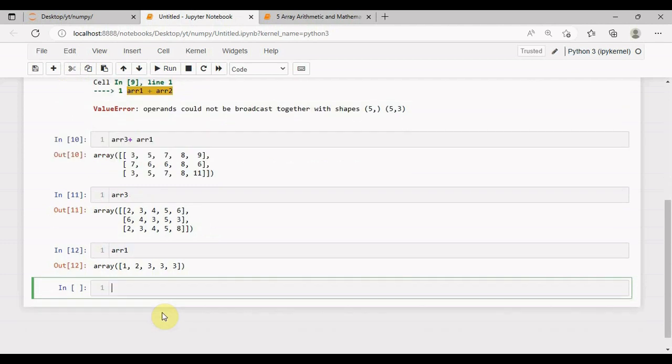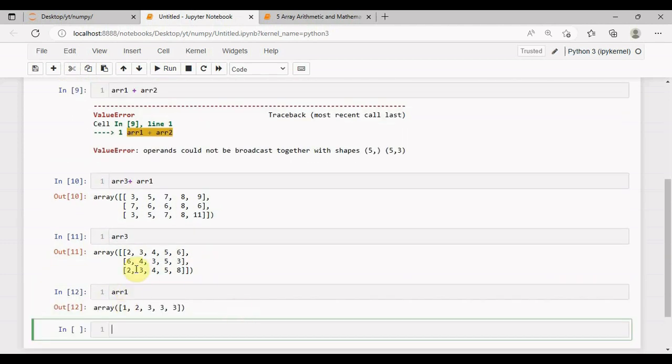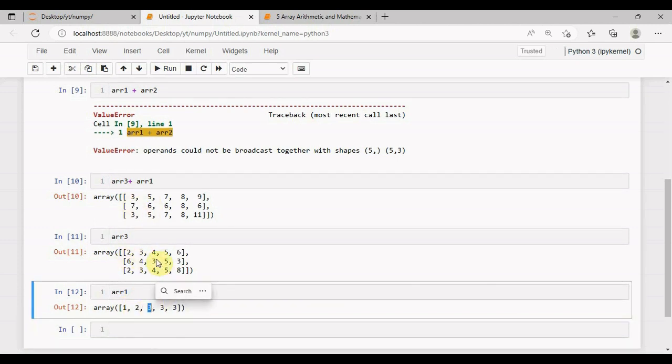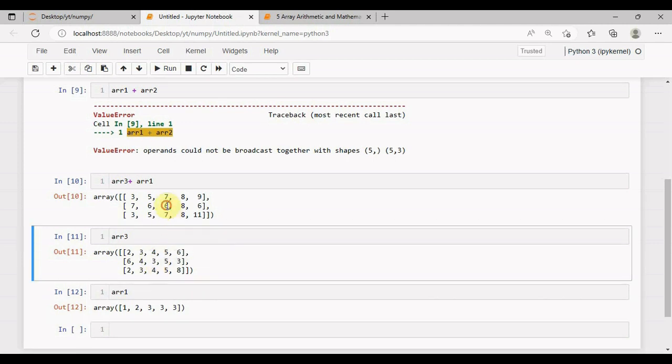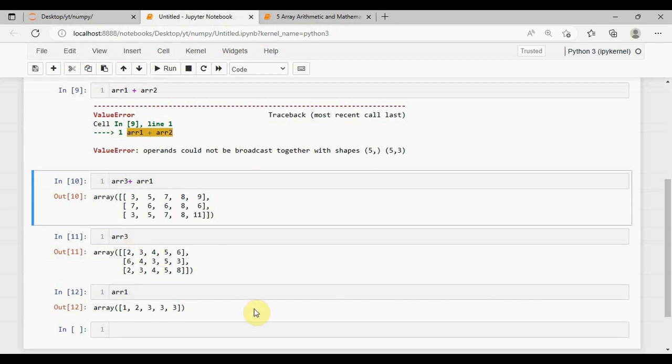Let's take a look at array 3 and array 1. And you see 1 plus 2 equals 3, 2 plus 3 equals 5, 3 plus 4 equals 7, 3 plus 5 is 8, and so on. The same with the second row: 1 plus 6 is 7, 2 plus 4 is 6, 3 plus 3 is 6, and so on. So we broadcast array 1 to array 3.